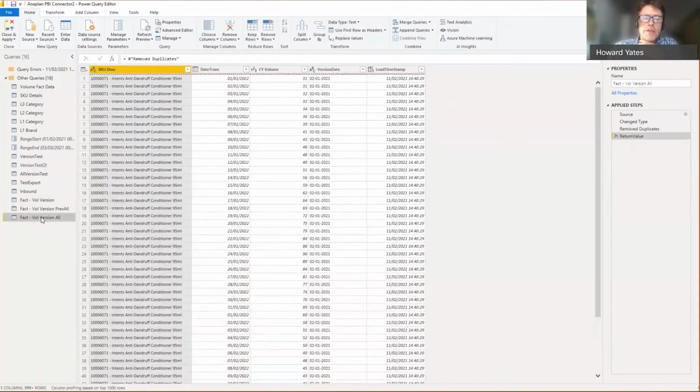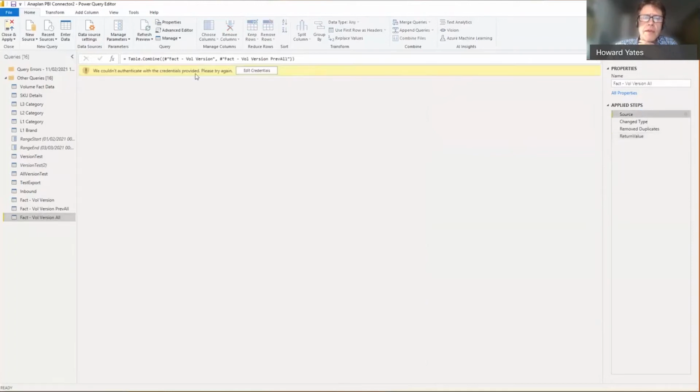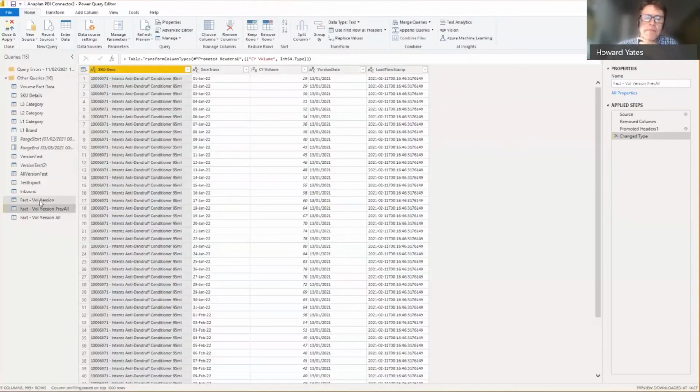So this combined table actually starts off with a combine statement, and it's just combining the two. And once it's done, it will export that data out so that it can then go and repopulate the previous all for next time. So this is my little workaround for producing an incremental set of data to store all the successive versions and their timestamps.